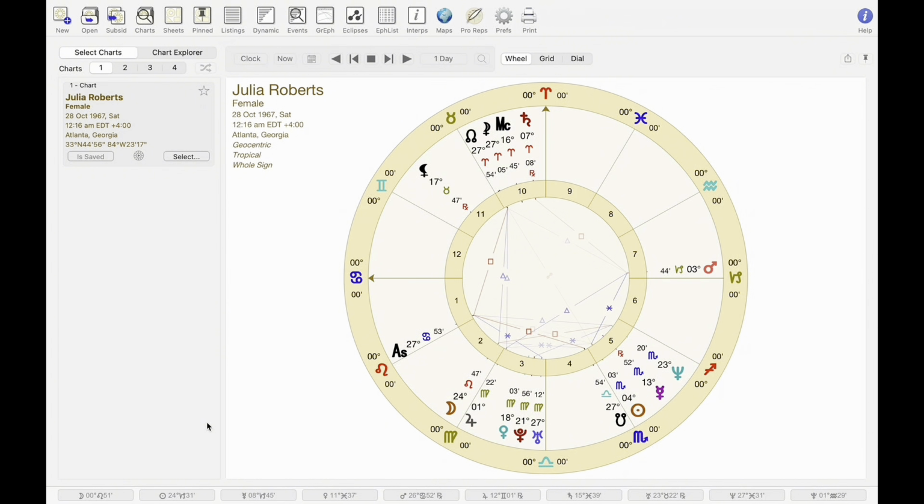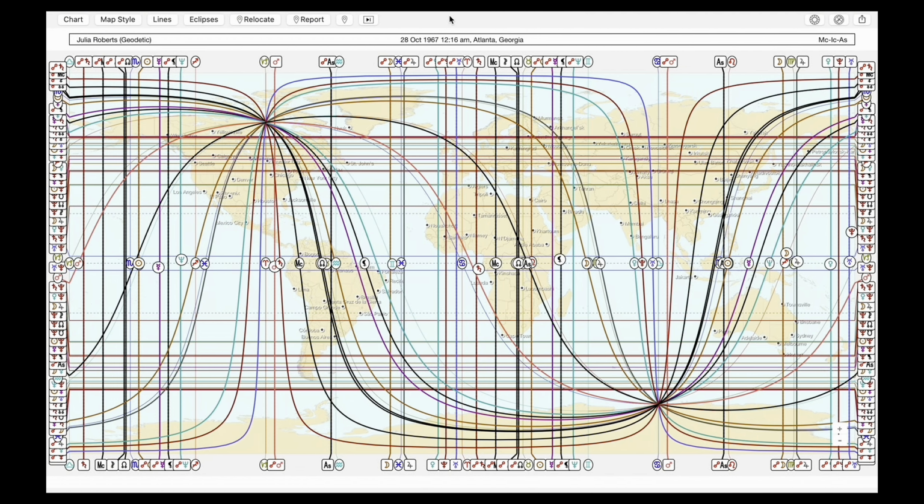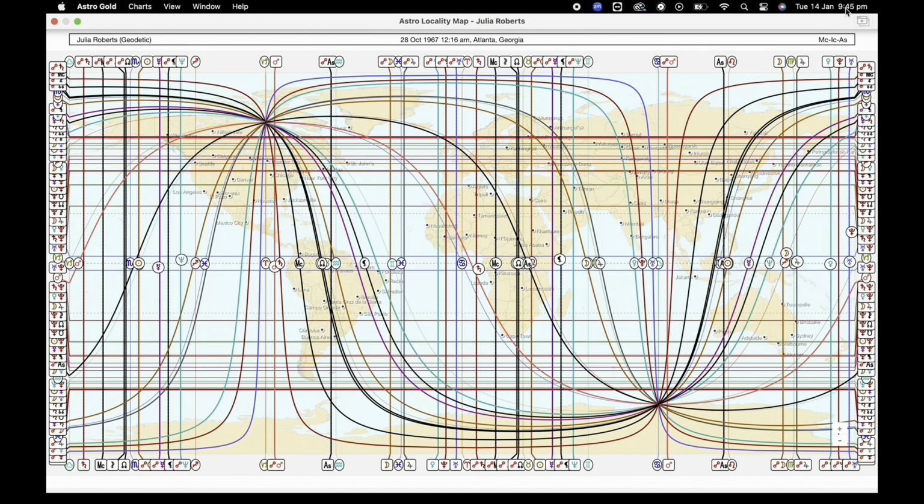We've updated the Astro-cartography mapping section of Astro Gold. So if you add in Julia Roberts' chart and the transit chart, and then you go up to the map section, the one that automatically comes up will be Julia Roberts' Astro-cartography, the main natal chart.